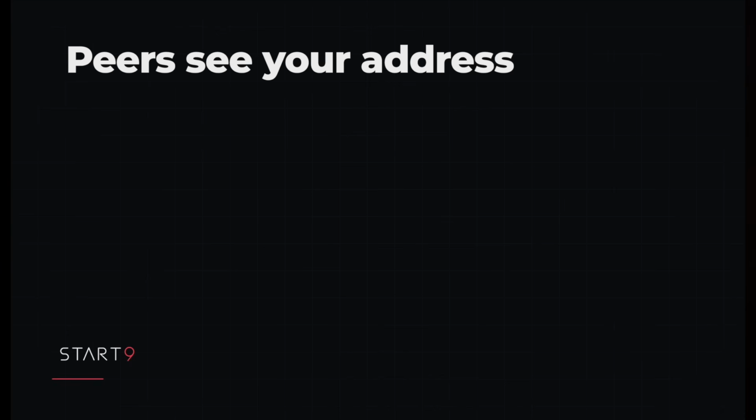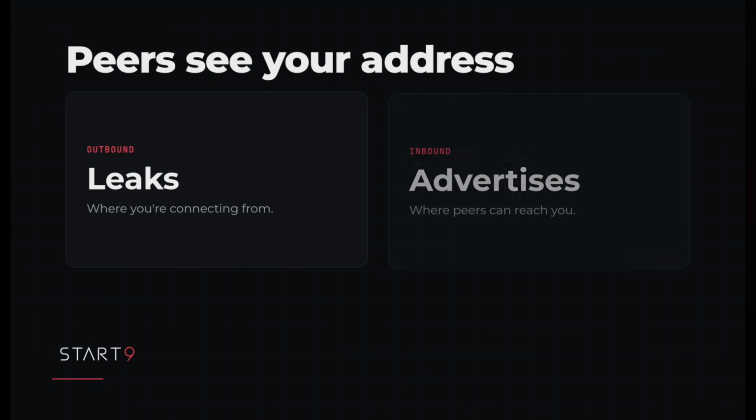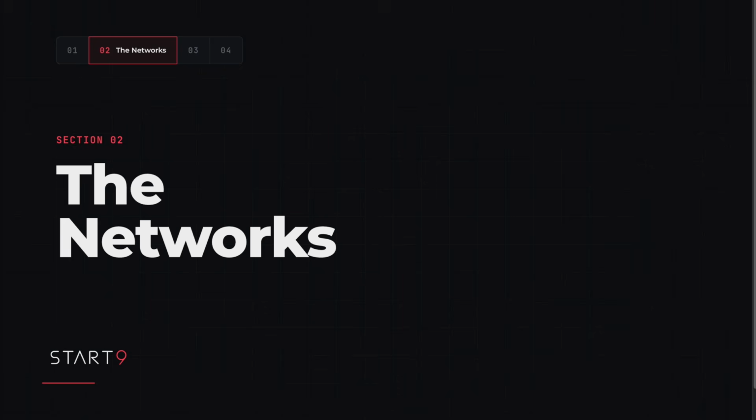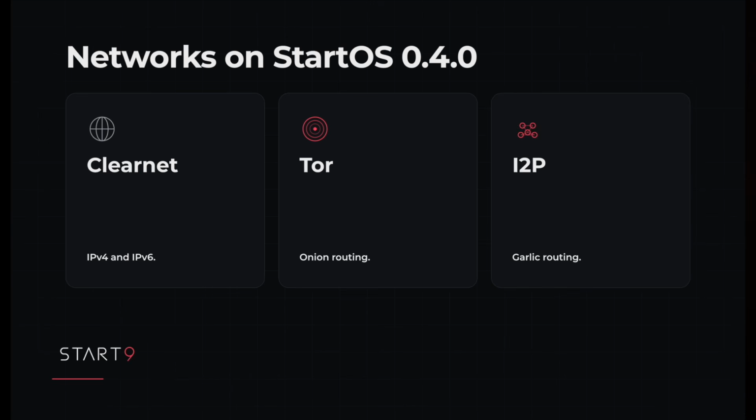Peers see whatever address your node shows up as. Outbound leaks where you're connecting from, and inbound advertises where peers can reach you. So it's worth understanding the addresses you're putting out there. Bitcoin can connect to peers over a few different networks. They run independently, and your node can use any combination at the same time.